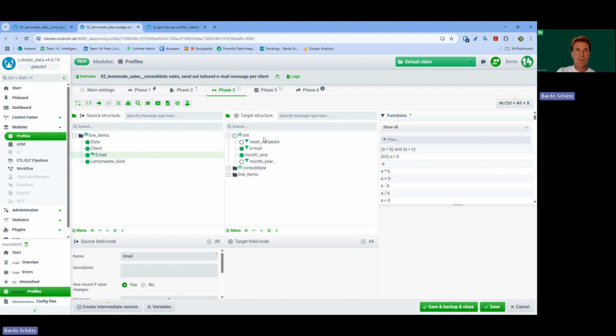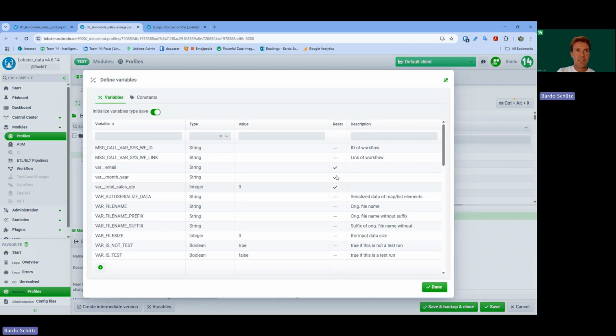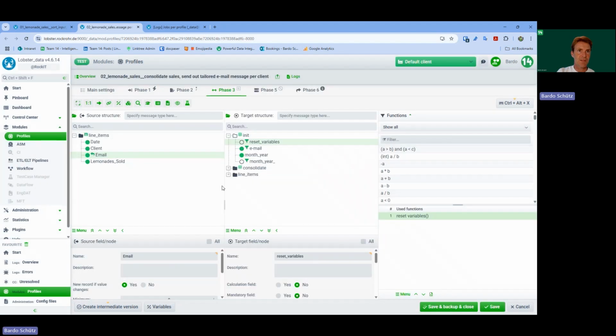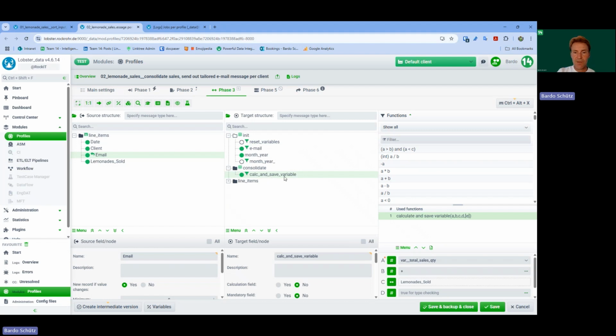Then here, I'm going to create a ton of variables. First, I will always reset my variables so that for each and every record, I'm doing the job again. The variables that I'm using are email, month, year, and total sales quantity, and they're all resettable. Perfect. Then I'm consolidating here, which is basically calculating a saved variable. I'm just creating the total.